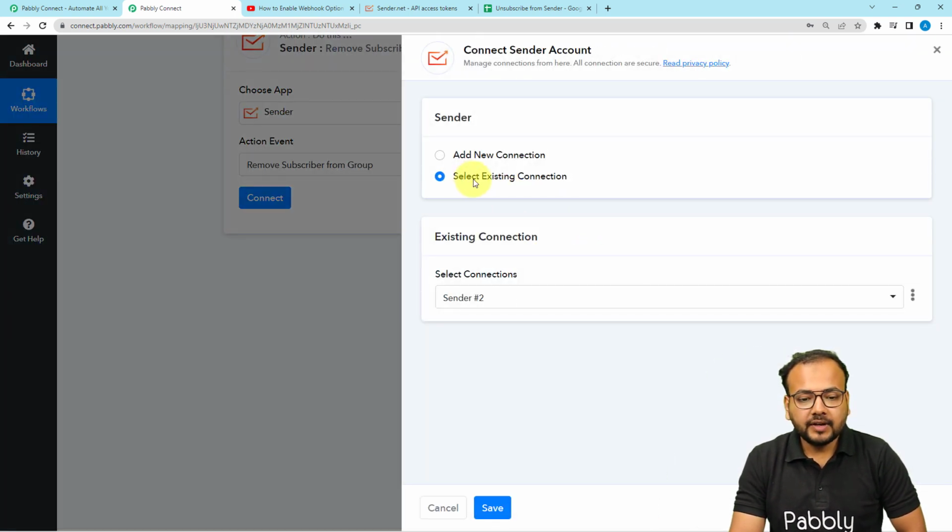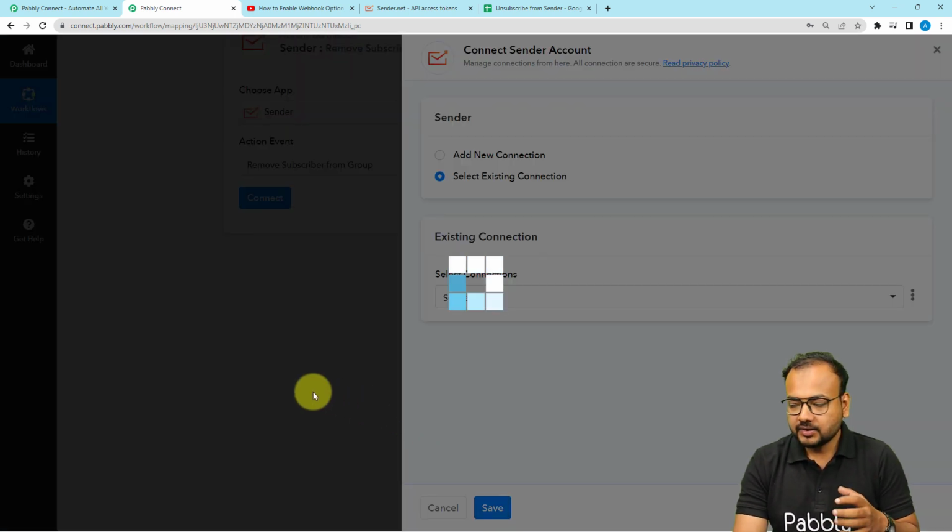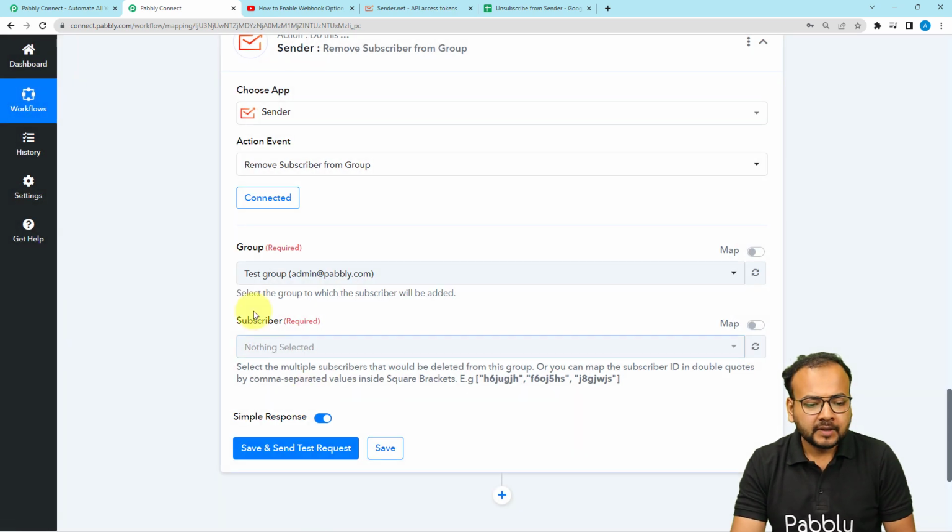From here, now we can use our existing connection. Guys, every connection that you make is saved in your account, so we are already connected with sender. So if you want to make this connection again, use the existing option and then click on save again. So you will be connected again. No need to fill the API key repeatedly. Okay. Then it will ask for the group's name and the subscriber's ID.